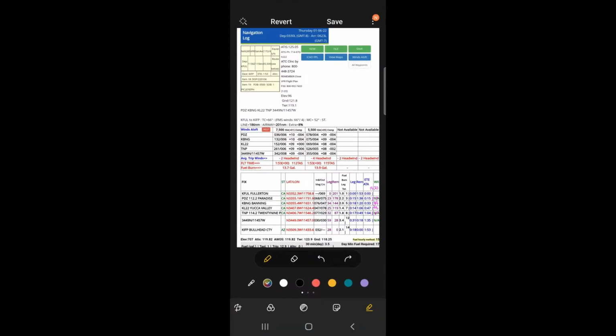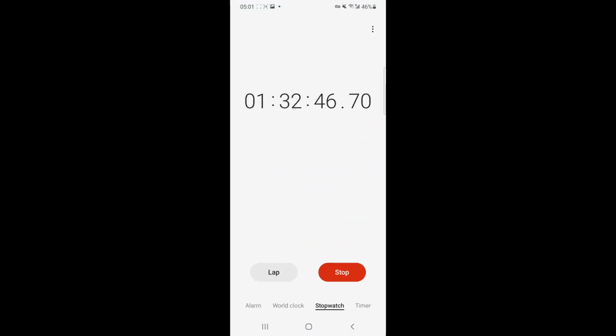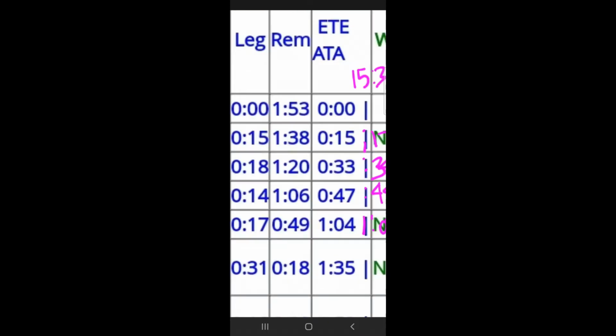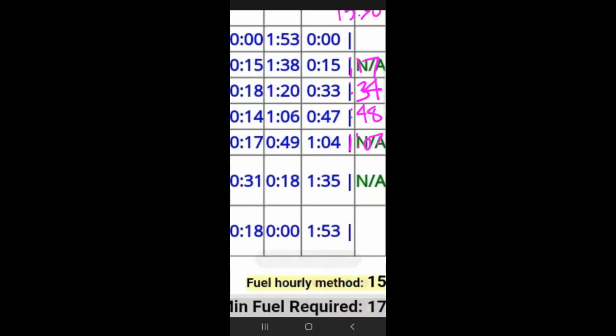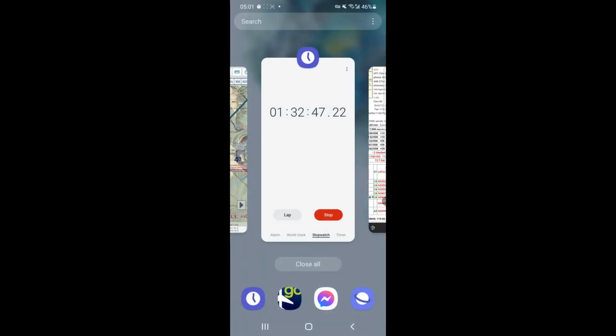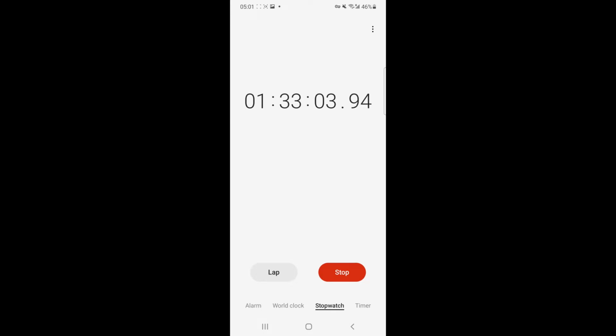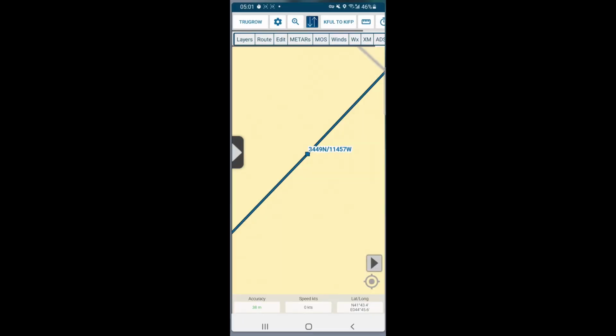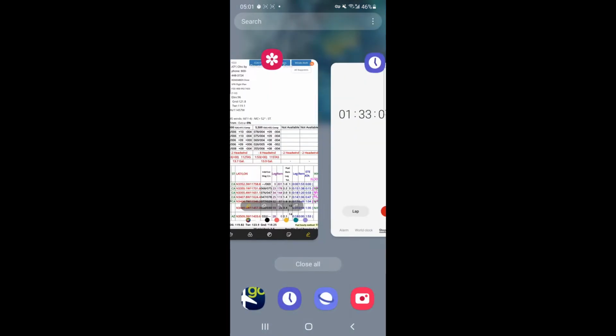I thought it would take me 31 minutes to get there, and I am at 132. So I should be there in 3 minutes, according to my flight plan. It said I'd get there at 1:35. And I'm at 1:33. And once I get there, I'm going to fly.